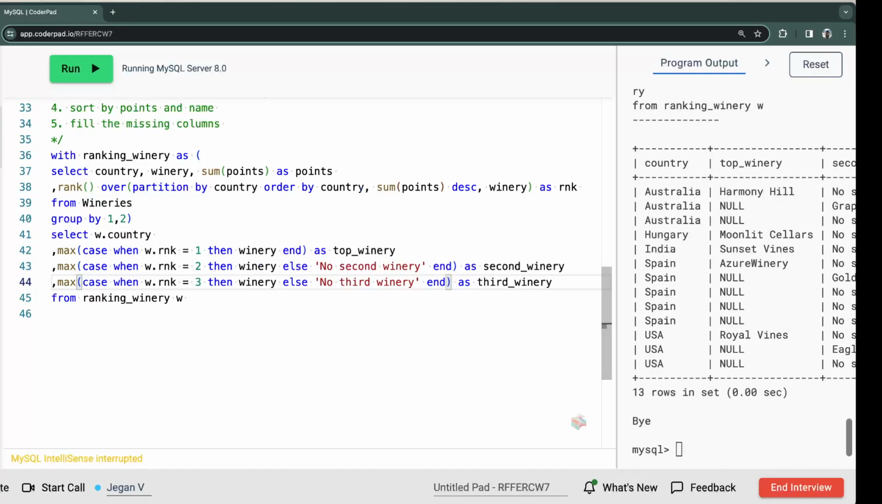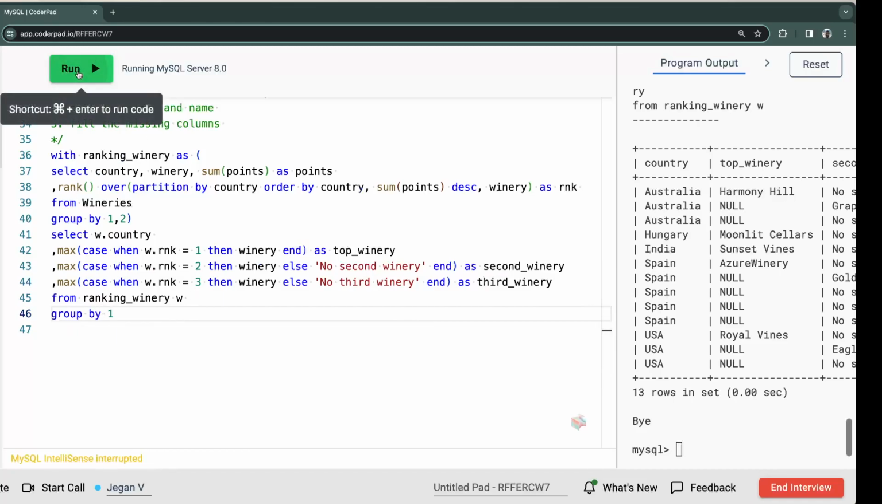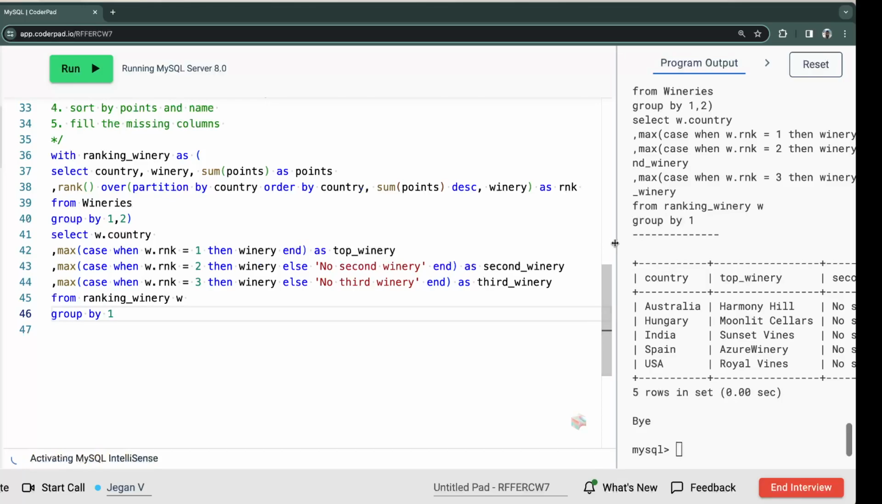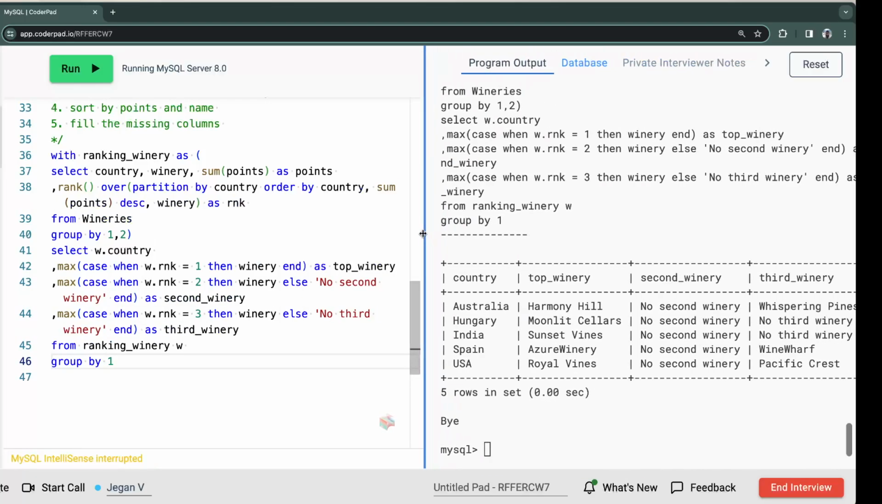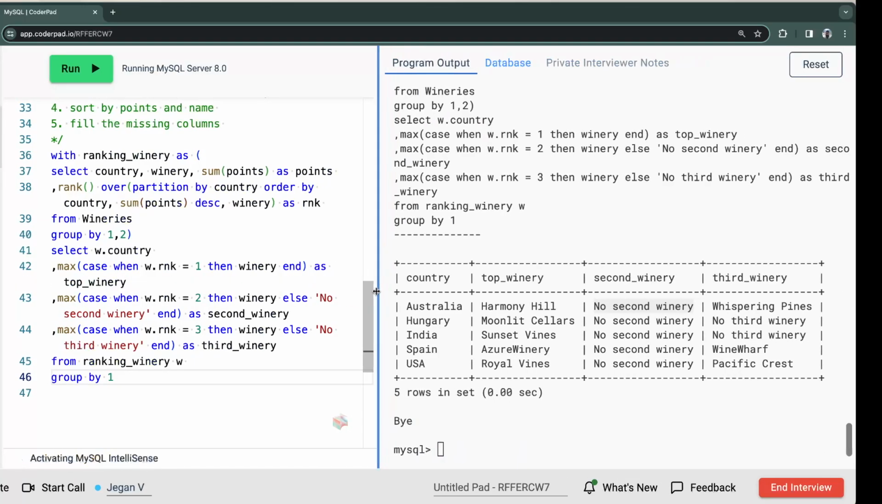We are doing the same thing. Since you are doing max as aggregation, we say group by 1. When you run this, awesome. So now we get 1 record per country. But the funny part is for Australia, the second winery is there is no winery. The third one, it says whispering pines.